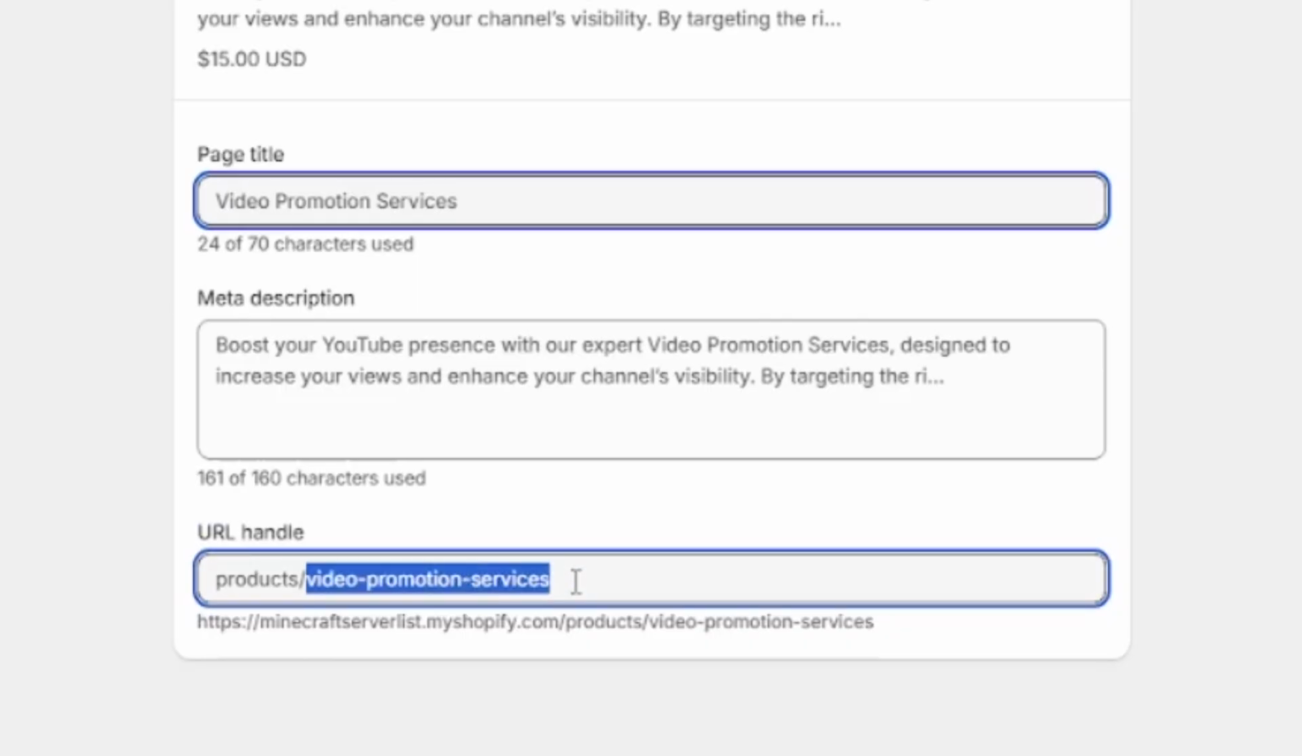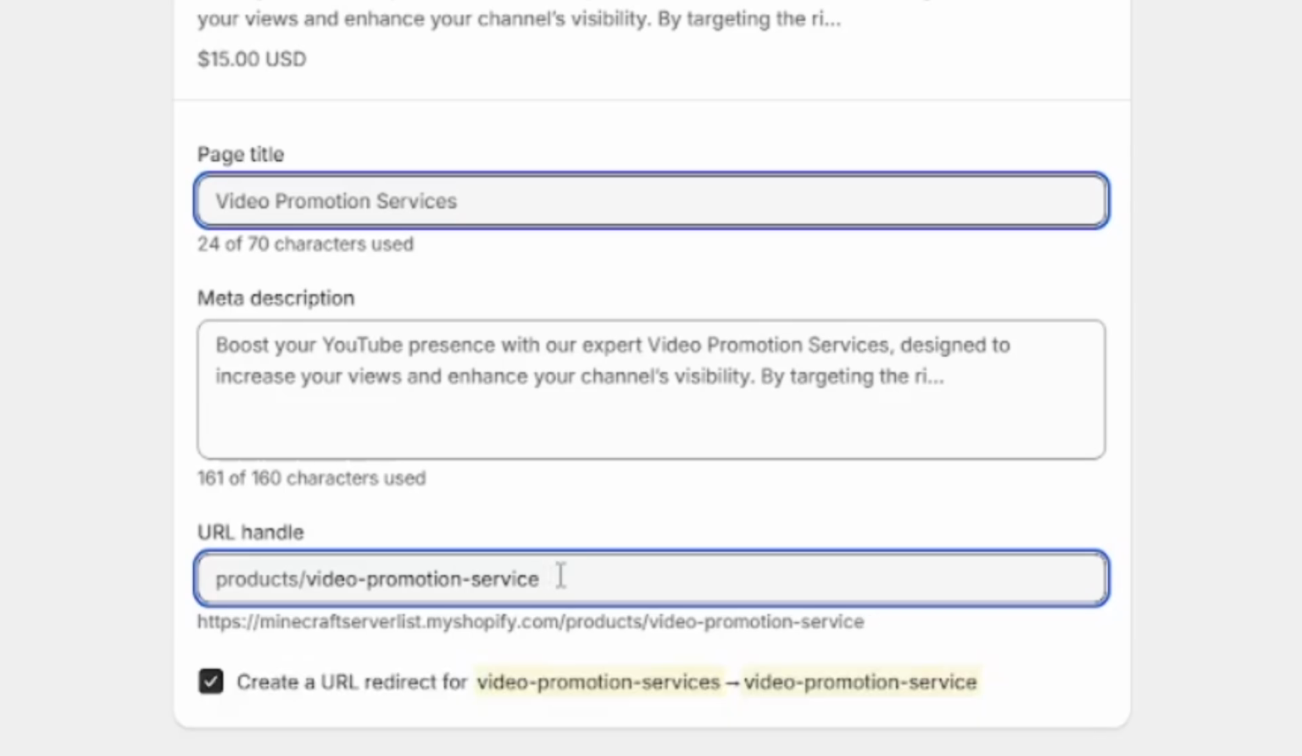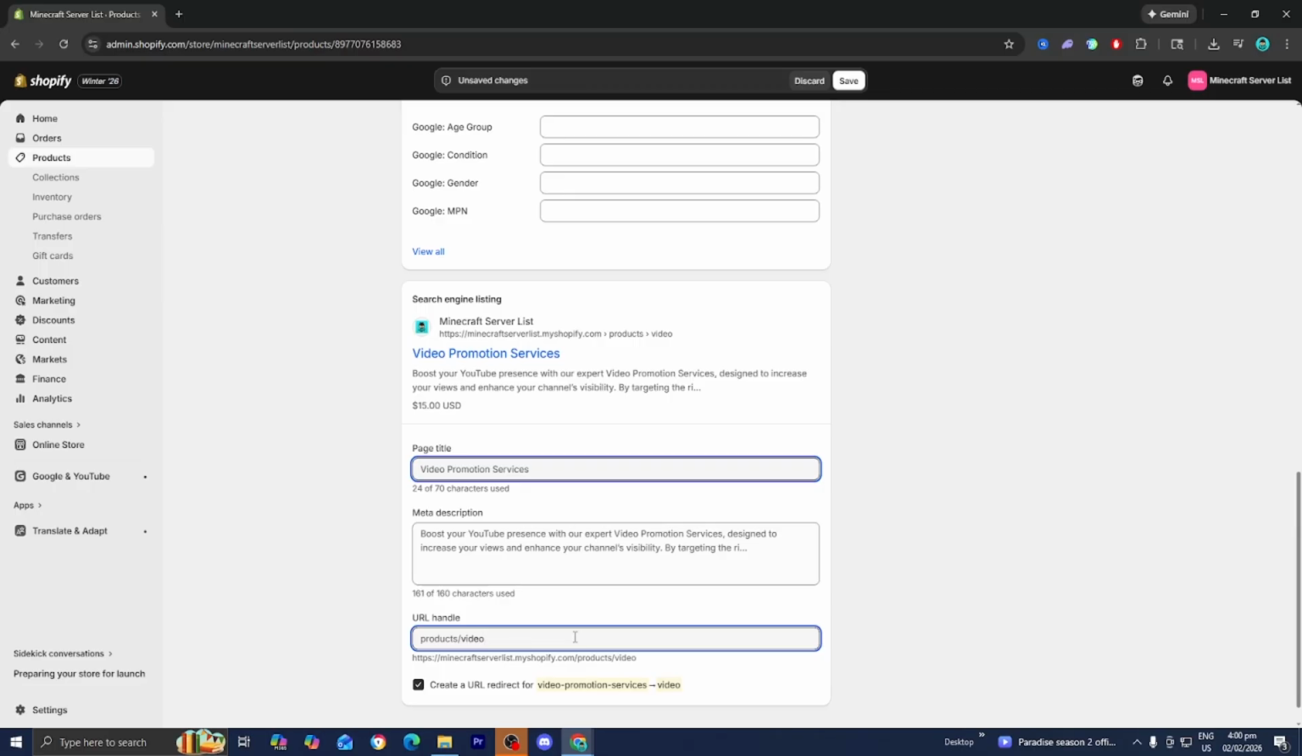And basically what you're able to do is change this part of the link. So as you're able to tell right now, it is a little bit long at the moment. So it says video promotion services, but we can go ahead and shorten it to something like video, for example. So we can just delete all that and basically shorten our URL. And you guys can go ahead and change it to your liking. Make sure that it is something that represents your product while at the same time it is shorter.